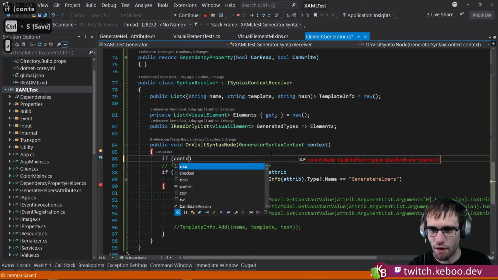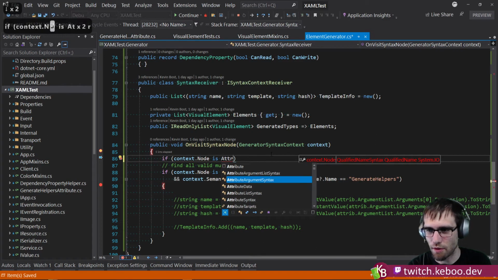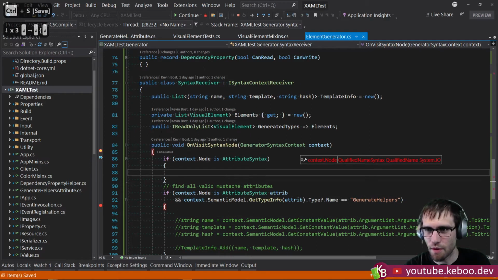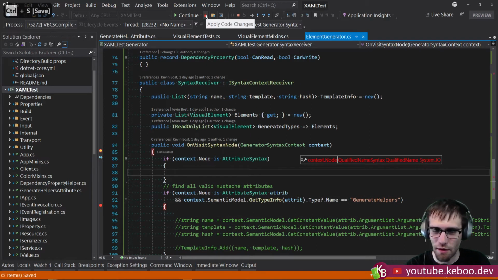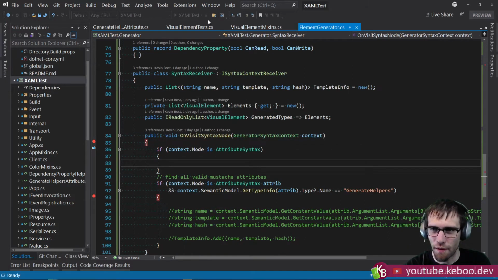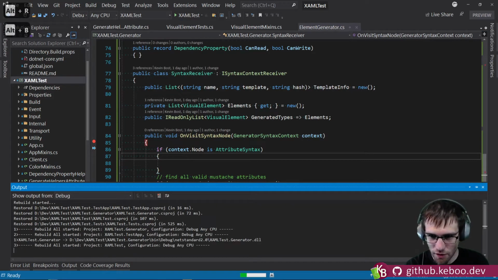So if context node is attribute syntax, right? Boom. And I think you'll note this fancy button. Boom. Oh, bummer. I was really hoping it would just work. That new fancy fire button is the... Cancel. Is the... apply changes and launch, which is awesome.